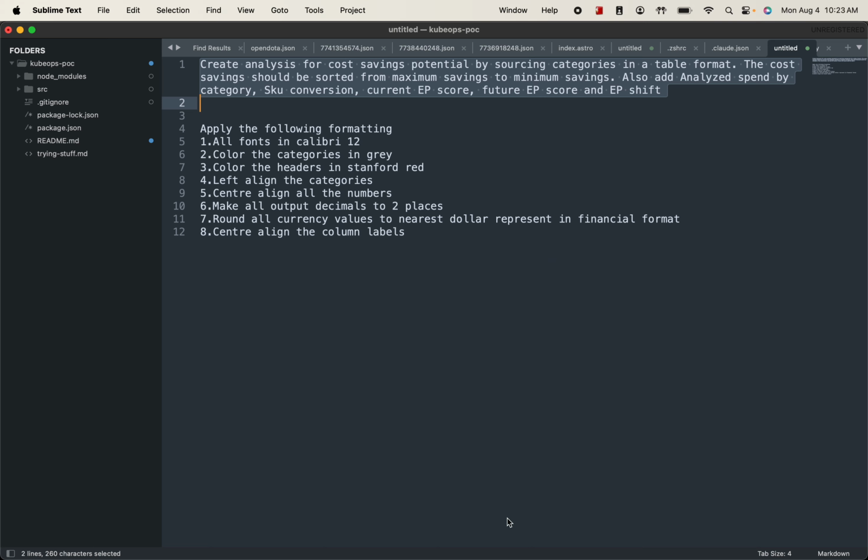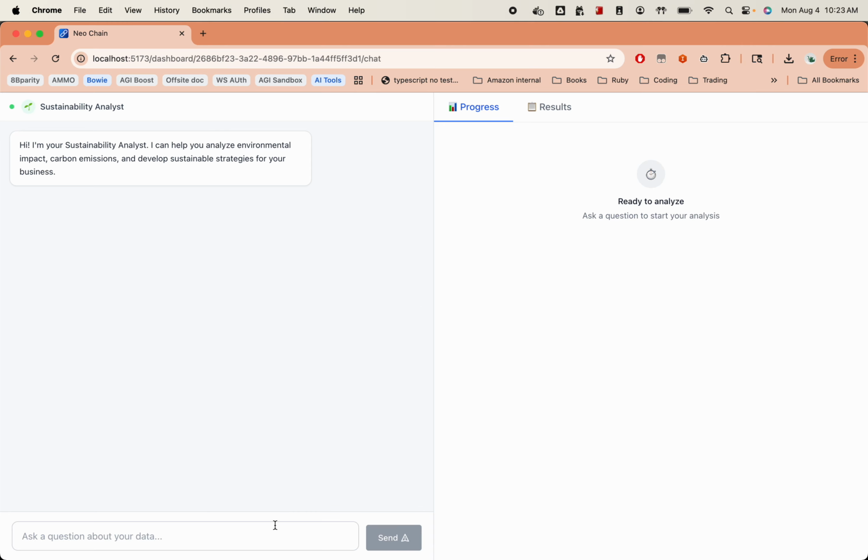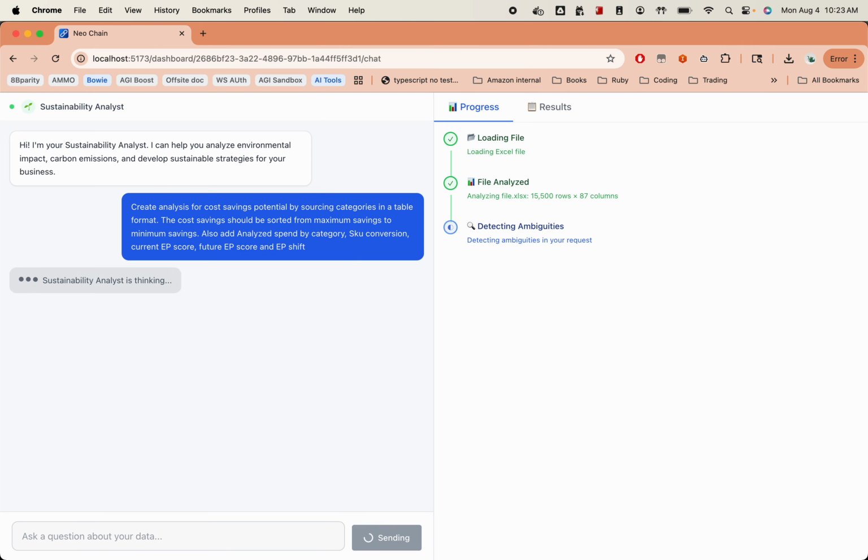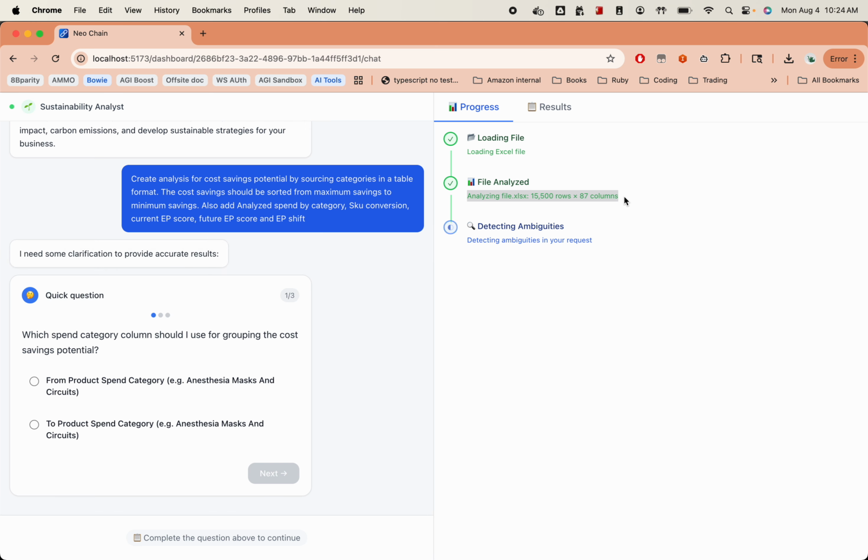So let's start by pasting a query, and I can go through the chat interface. As you can see here, we have a chat interface, and analysts can use natural language queries to perform their analysis through this interface. If you look at here, the Excel file that we uploaded basically has about 15,000 rows and 87 columns. And this is a pretty huge Excel file. And this is one of the templates that we have trained our sustainability agent on, and it knows how to understand and parse this Excel, and essentially perform whatever analysis that you want on this Excel.